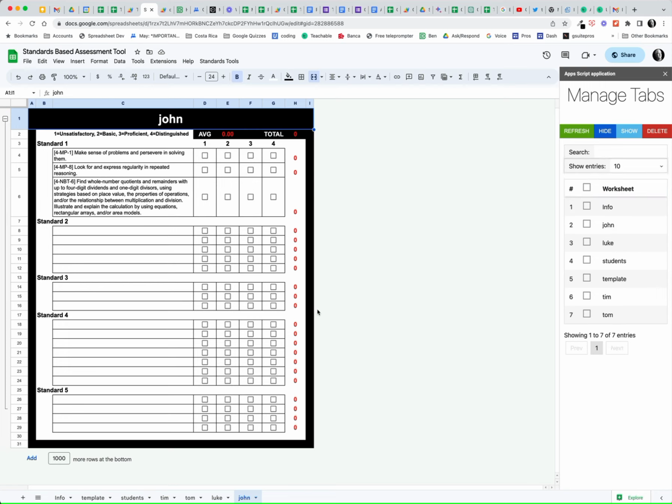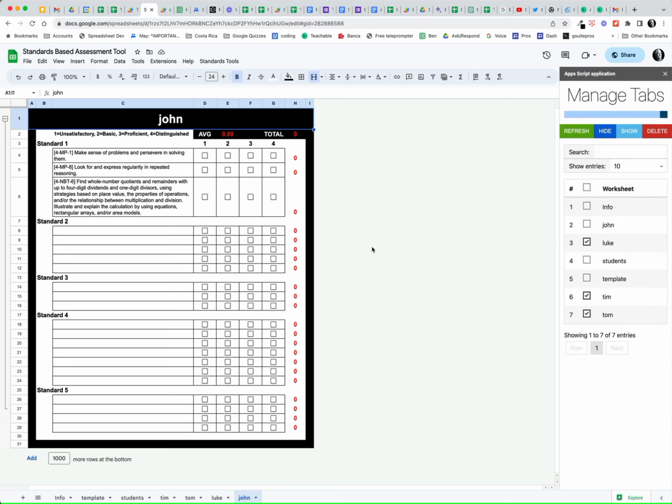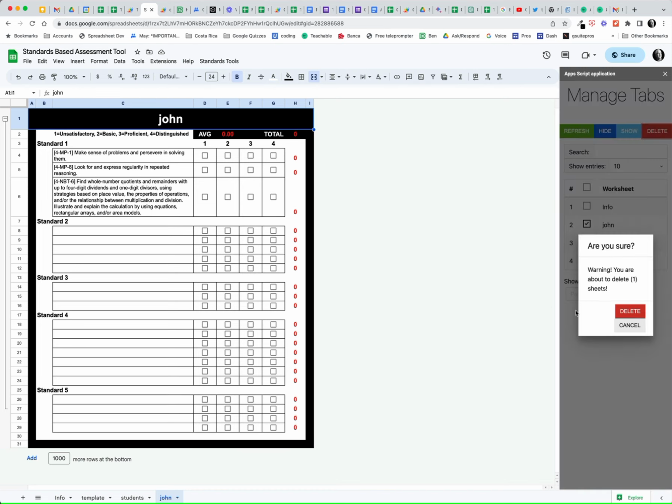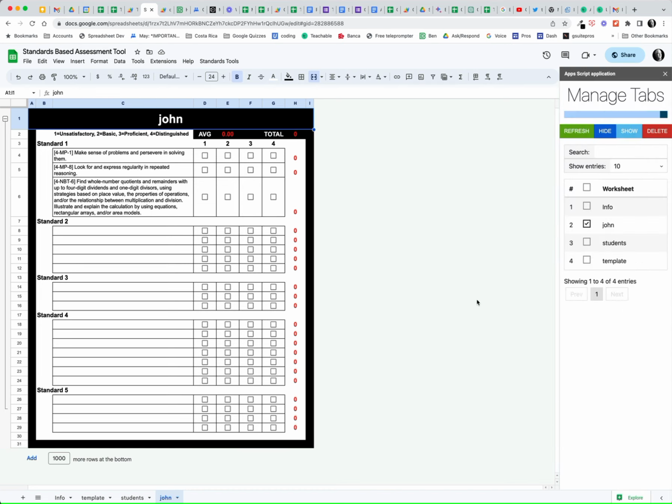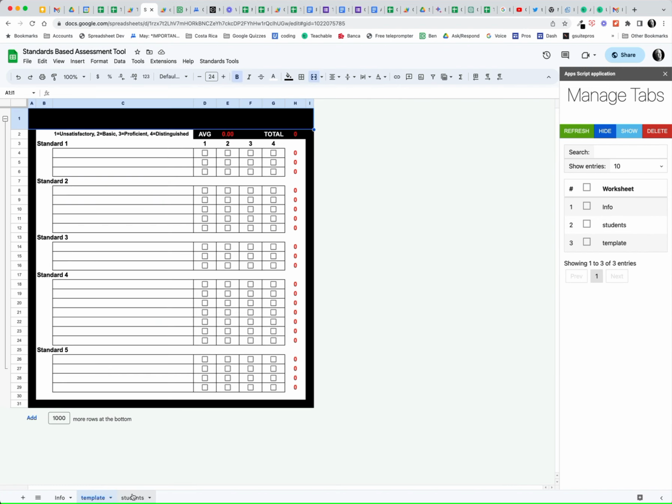If I really was done with Tim, Tom, and Luke and wanted to start over again, I could highlight those, and I could actually hide them, I could show them, I could delete them. I'll go, in this case, go ahead and delete those, and there we go. Oh, I forgot to delete John, and delete. And now we're back to where we started with an empty template, the template and the students.